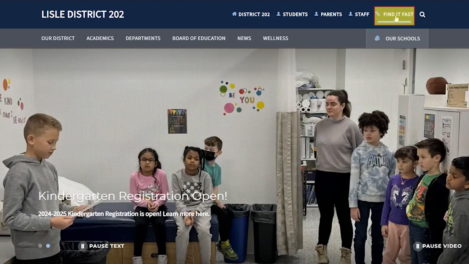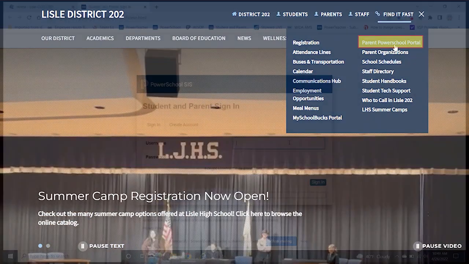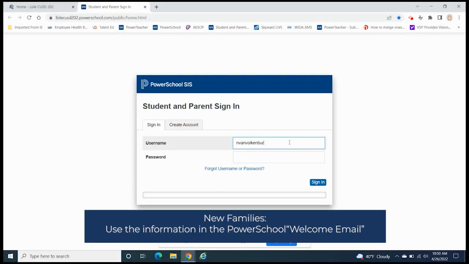Go to the Find It Fast menu in the top right corner. Click on the Parent PowerSchool Portal link. For returning students, log into the portal with your current username and password.